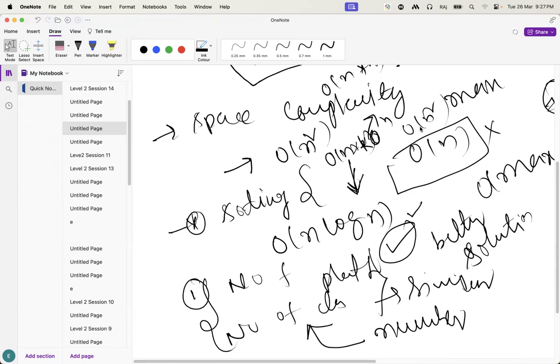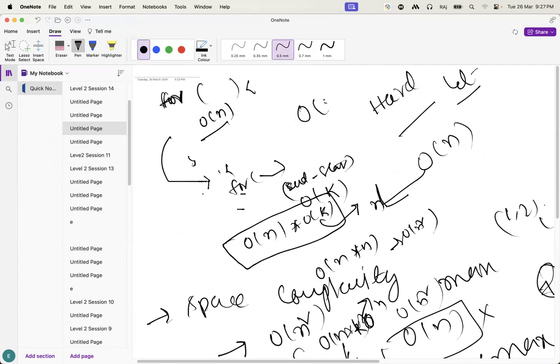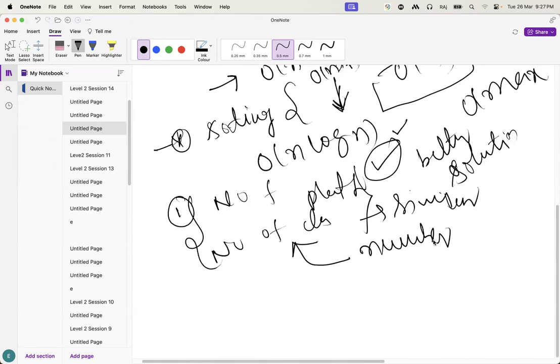Okay, I hope you're clear. Guys, this is a little bit confusing, but no need to worry because this is O of n square. So while implementing, you are going to implement it using O of n log n. That is better.